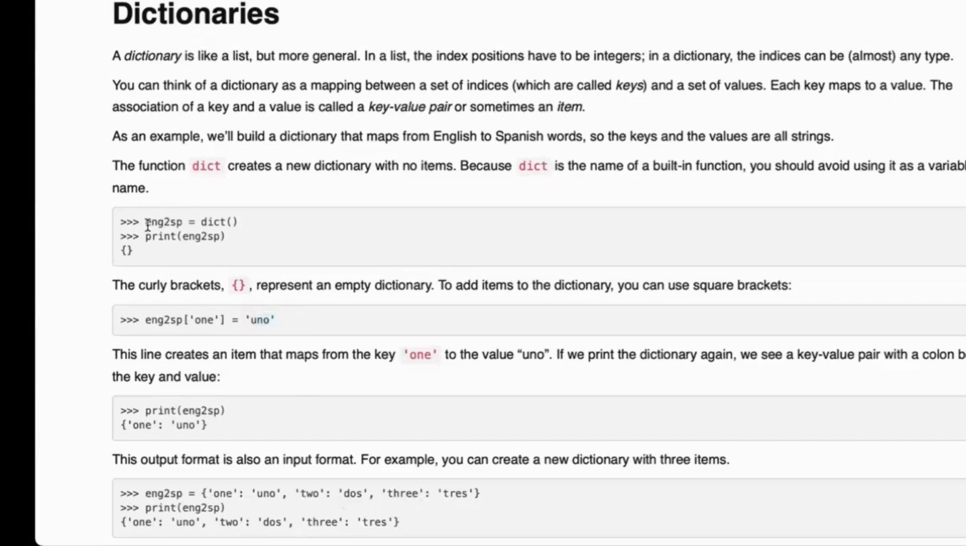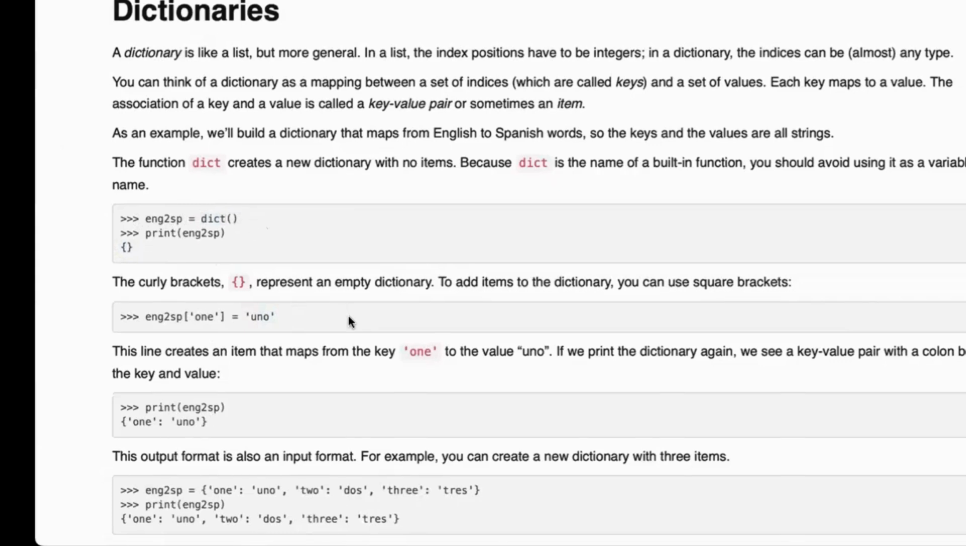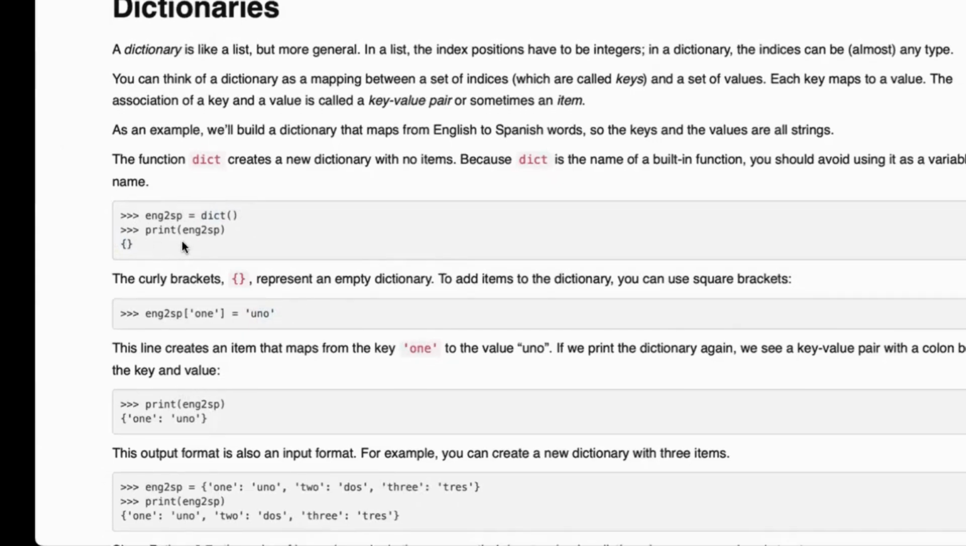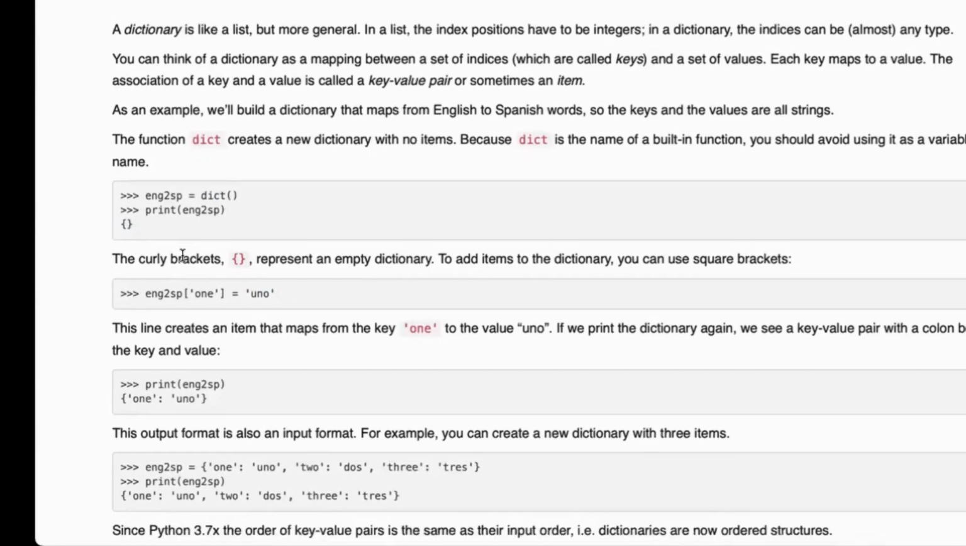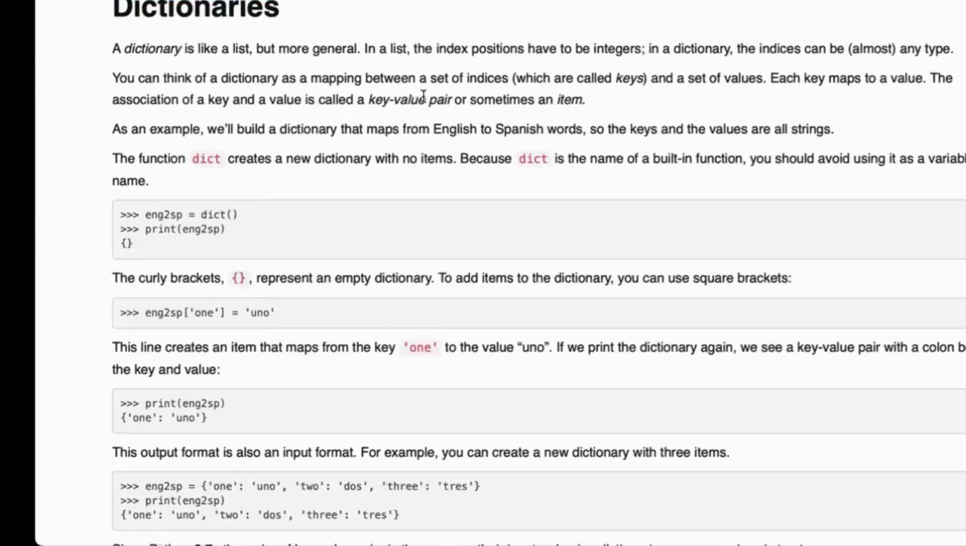So for this dictionary, please note that with lists we were using square brackets, but for dictionaries we're using curly brackets. You can define a dictionary by using this dict with open and closed parentheses, or you can just start creating a dictionary with the curly brackets. So this dictionary, which is kind of the inspiration for this week's exercise and our competition, is creating an English to Spanish dictionary.